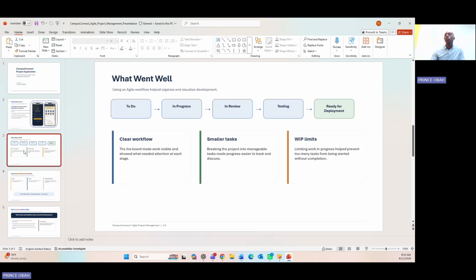So what went well while we were working on this project is we used an agile workflow to help organize and visualize the development of this app. It goes by to do, in progress, in review, testing, and ready for deployment. So we have a clear workflow. The Jira board is what we use to manage our tasks. And then we have smaller tasks, breaking the project into manageable tasks, which made it easier for us to track and discuss our progress.